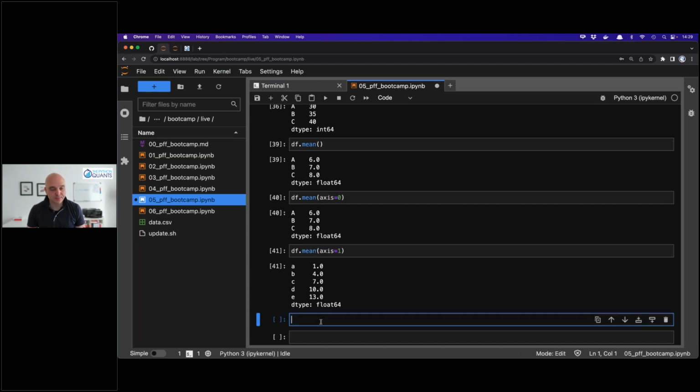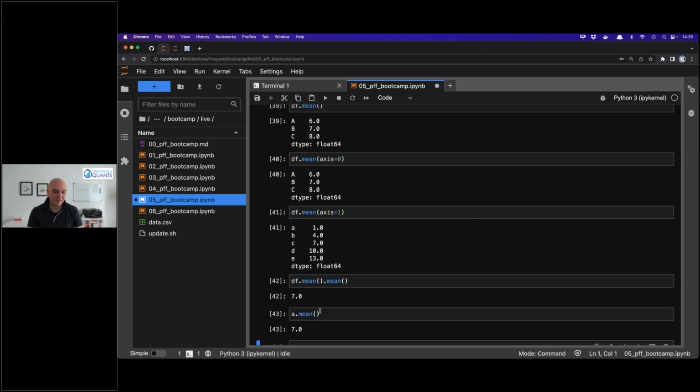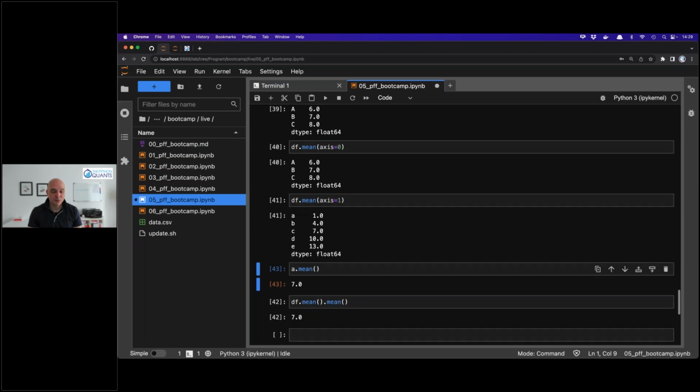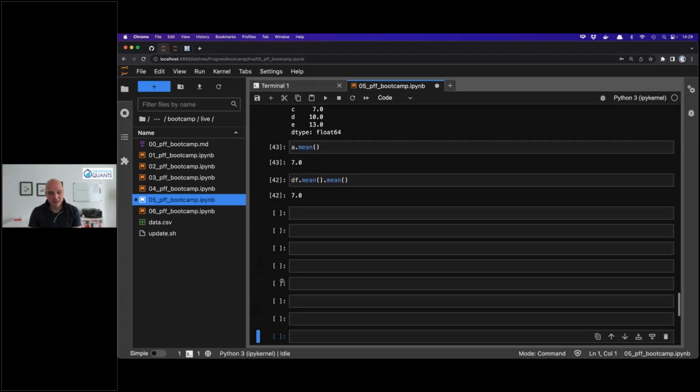If you want to get the mean value for everything, you simply do it twice here, right? So you chain it and say mean over the column and then the mean over the column value. So you end up with 7, which would be a mean. So here we need to do it twice to arrive at the same result.